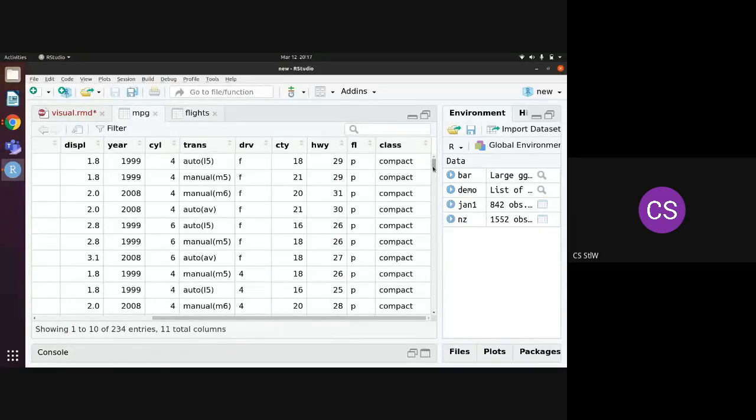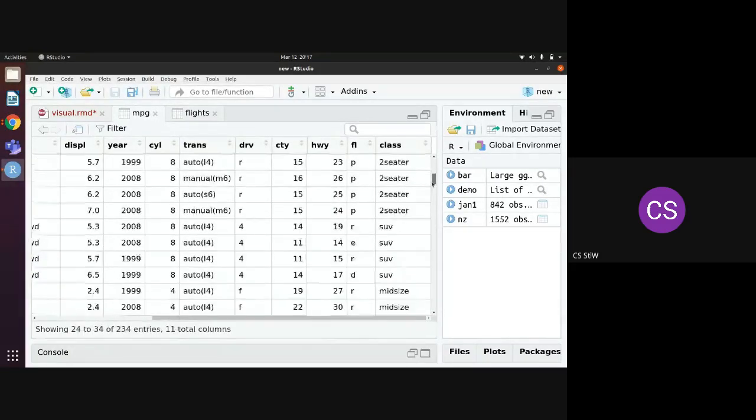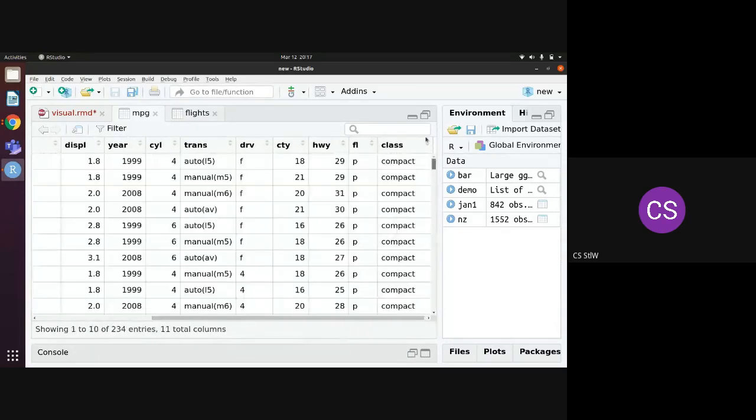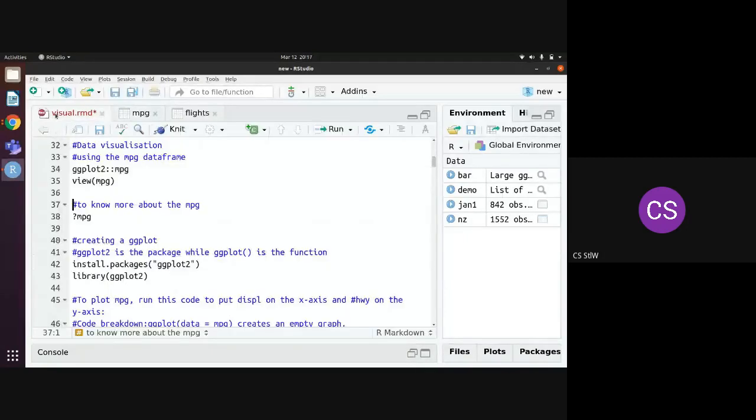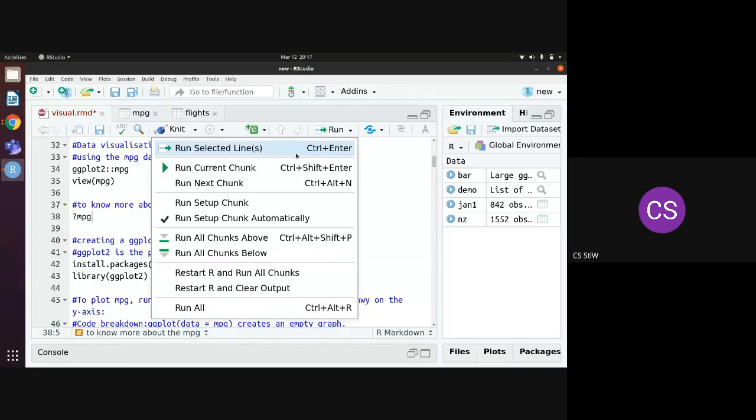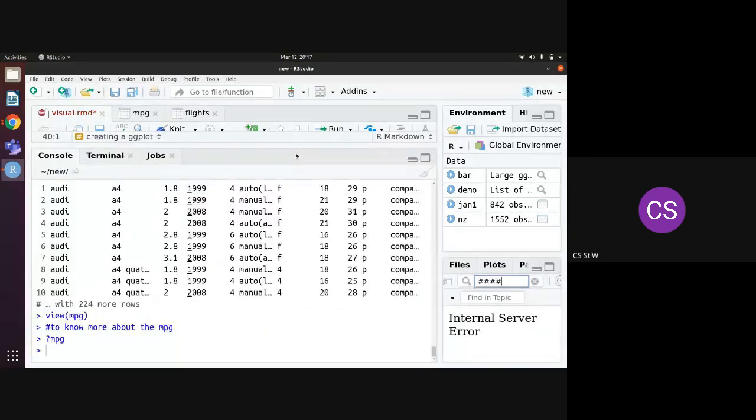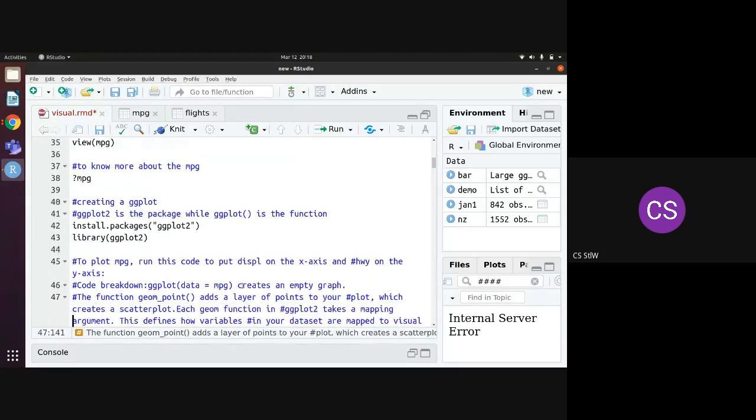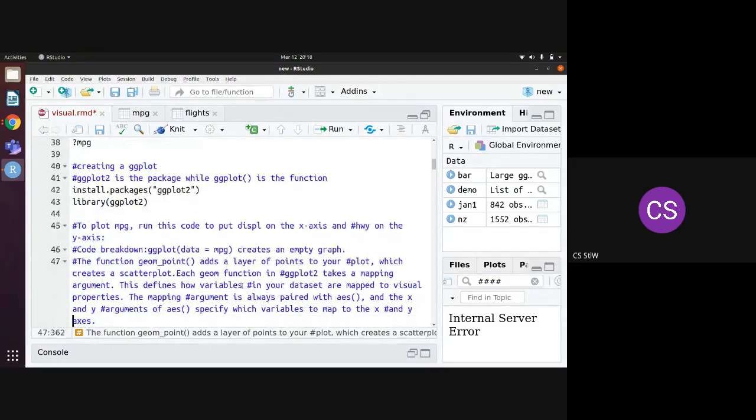So there's the compact, mid-size, 2-seater, SUV, minivan, pickup. You can see that. So that is that. To know more about it, you should be able to click on ?mpg and it should work. I don't know why, for me, it just keeps telling me internal server error. But from your end, it should definitely work. For me, it just gets moody, I guess.